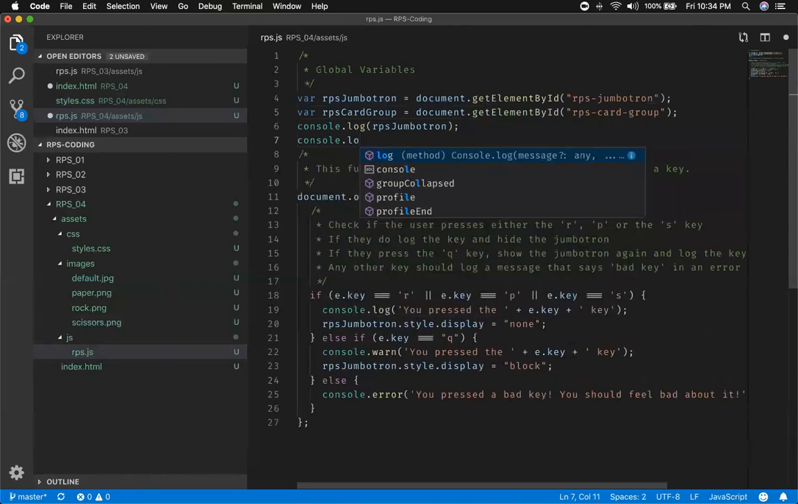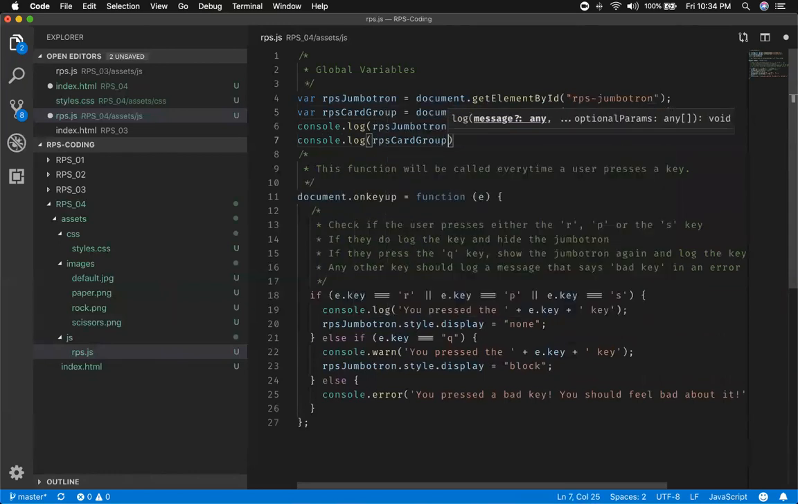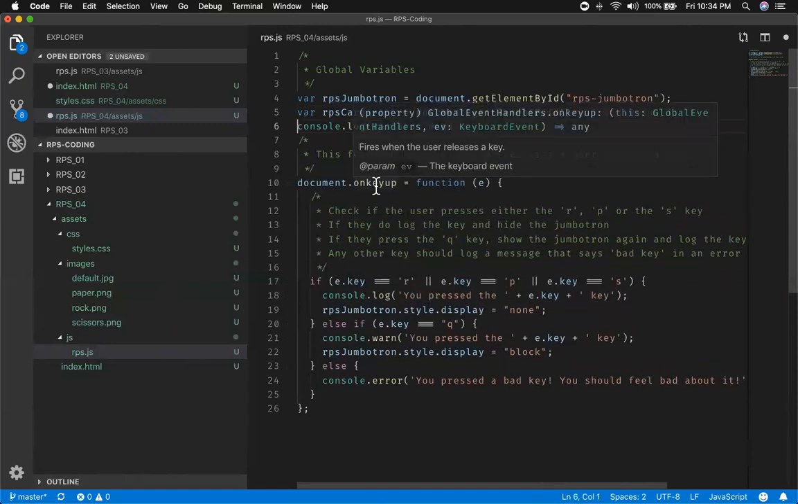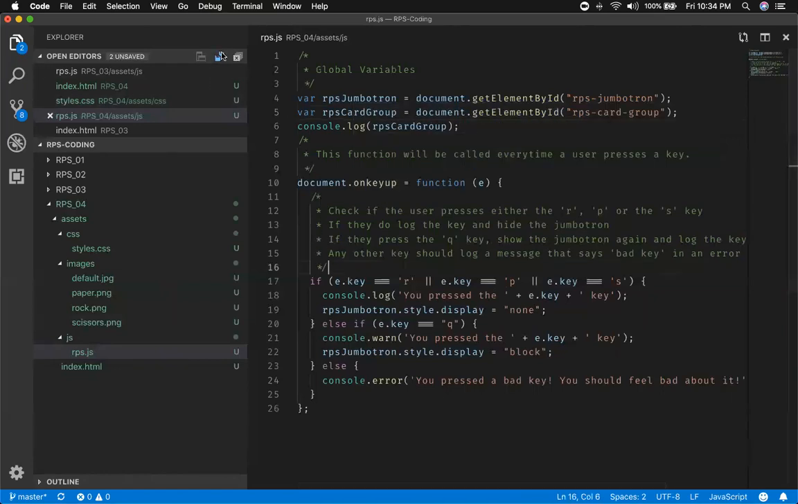Let's just make sure we're good. RPS card group. So that should be good. I'm going to delete this one at this point. We don't need this. We've got a lot of console logs going on. So let's just save all our things. Make sure we only get what we want here.